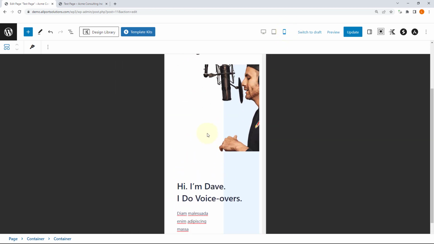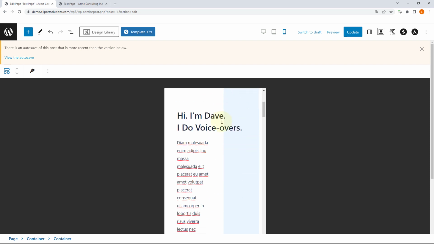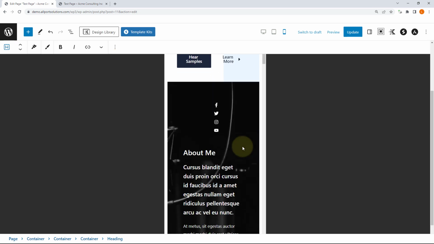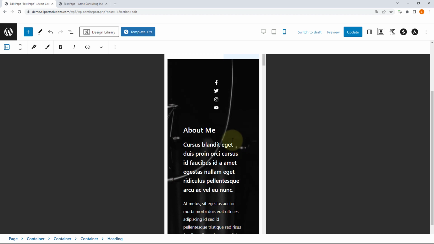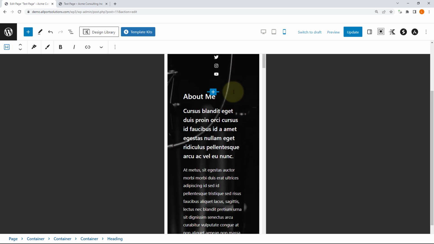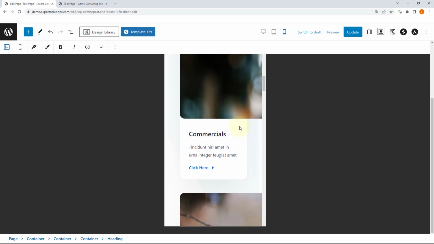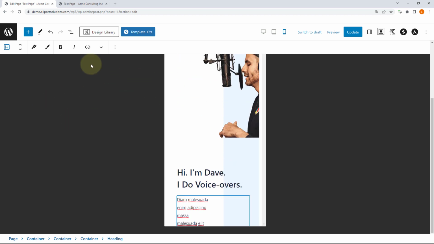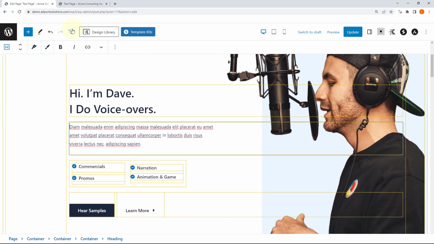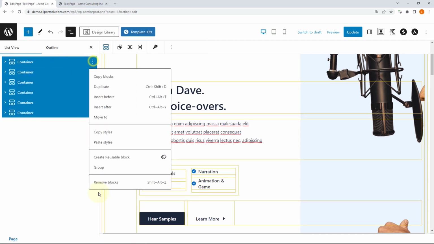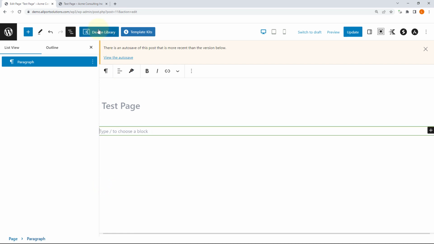Let's look at mobile. Oh, that's not right, is it? Don't need that much margin. What's going on there? Yeah, I shouldn't have to do this much fixing for a template. It should just work. That's not good. Anyway, something to play around with. Let's just do one more. Actually, no, let's go to desktop view. Let's clear the page. So let's get rid of all those. Go to design library this time.